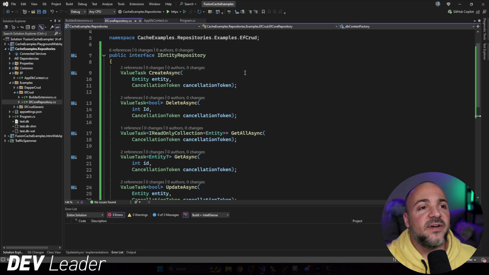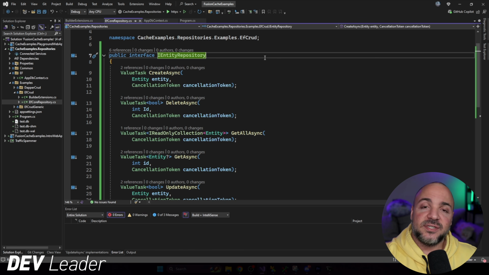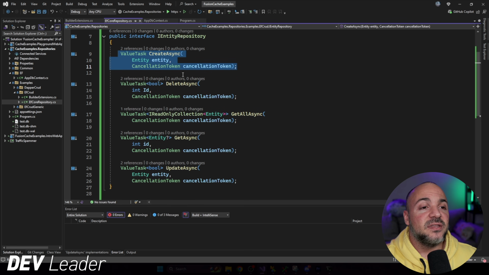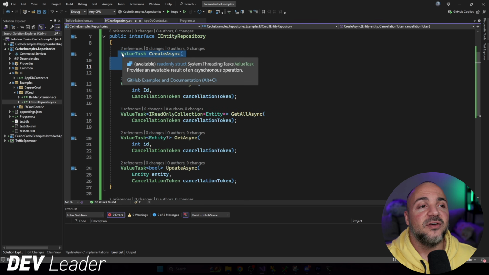If I jump over to this file here, you can see at the top I have an IEntityRepository, and this is going to have all the methods that we want from our CRUD API that we can call. So we have this create method. You can see that at a quick glance here, these are all async calls. I'm using ValueTask.